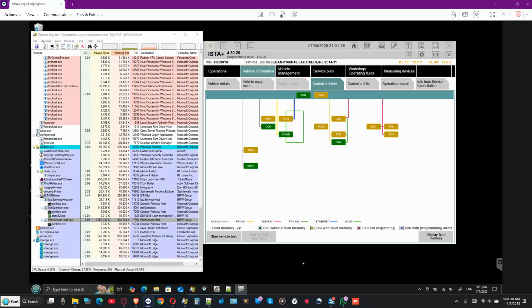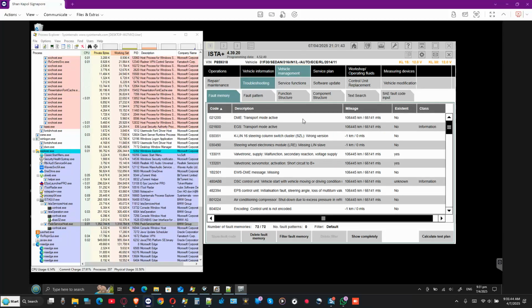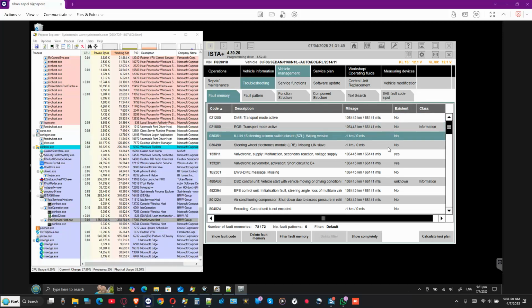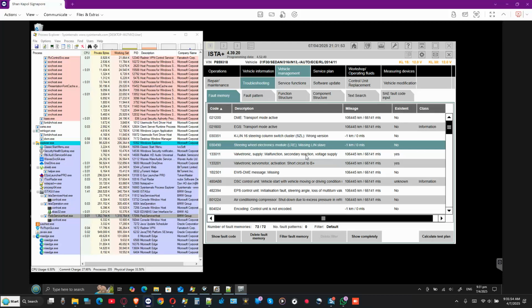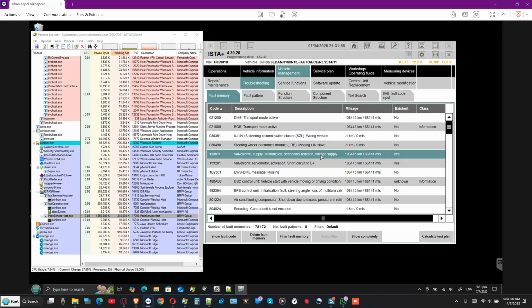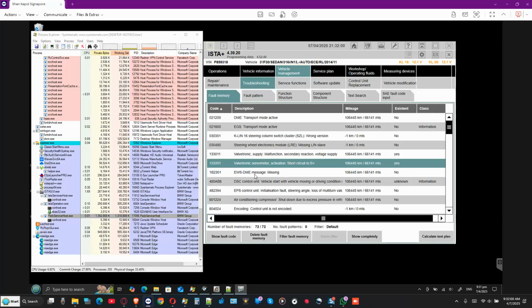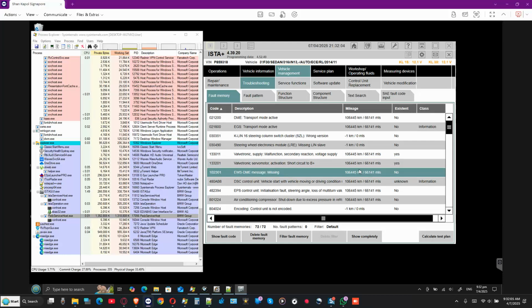Alright, I'm going to the bus back, so we're now going to look at display fault codes. Can you see the FEM is restored? Transport mode is active in DME? No. It shows right here in the existence column, no. We said Valtronic supply malfunction reaction. Alright, start circuit to B plus. You said EWS to DME message missing? No.